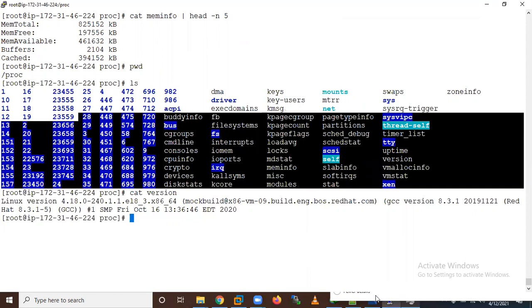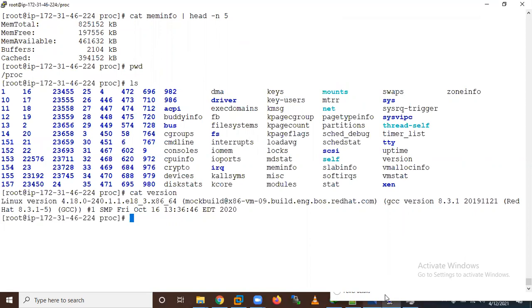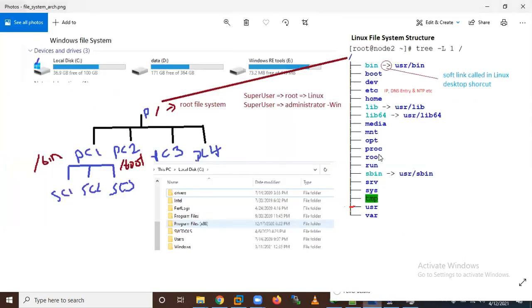Please let me know if you have any confusion here. So proc is clear, right? Earlier we discussed that slash root is called the superuser home directory. So up to root it's clear, right?